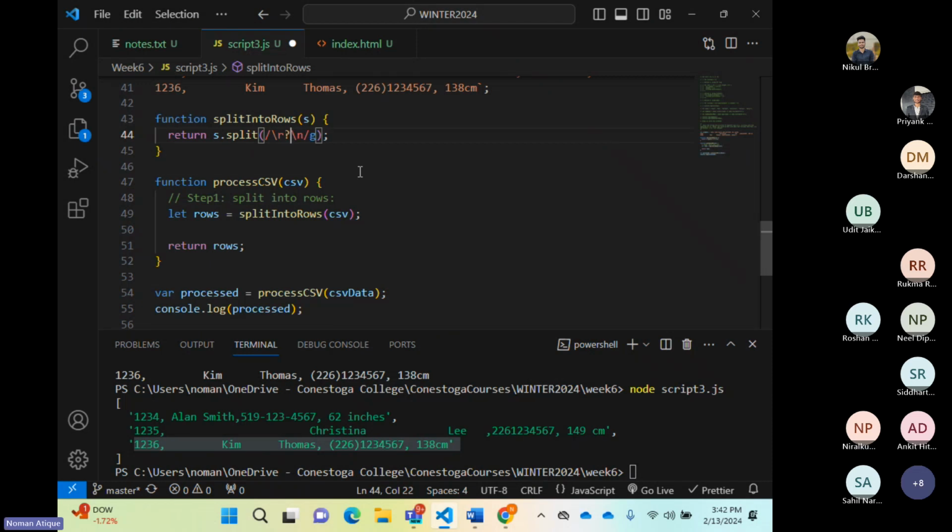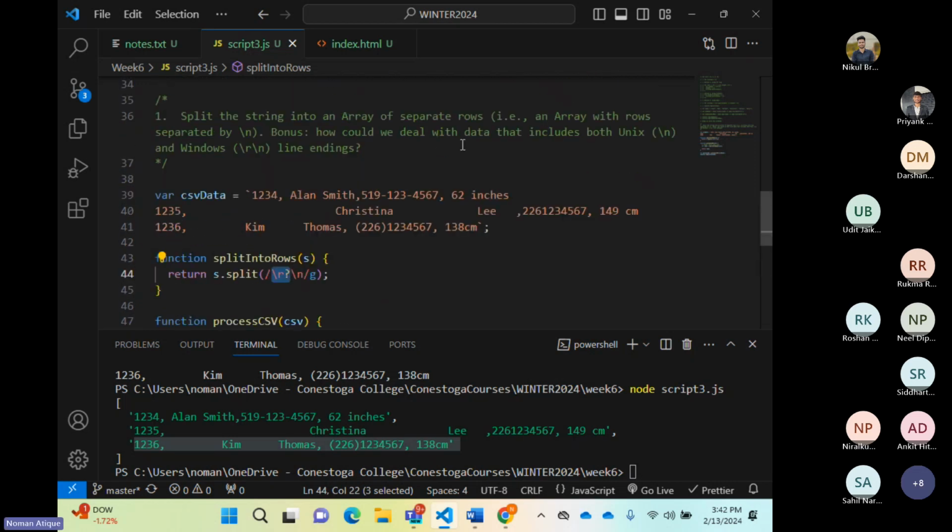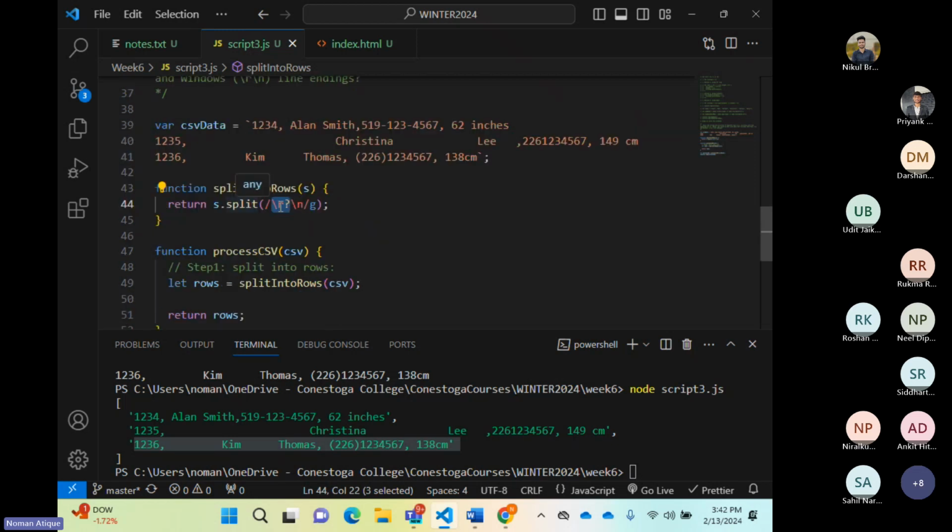Do you guys understand what that means? If it is running on Windows, Windows will recognize that, or the Unix part, whatever. Every operating system will recognize that one. So this is the bonus part that we talked about. How could we deal with the data that includes both Unix and Windows backslash r backslash n? So if backslash r backslash n is there, it will recognize. Everything will be recognized by using this method.